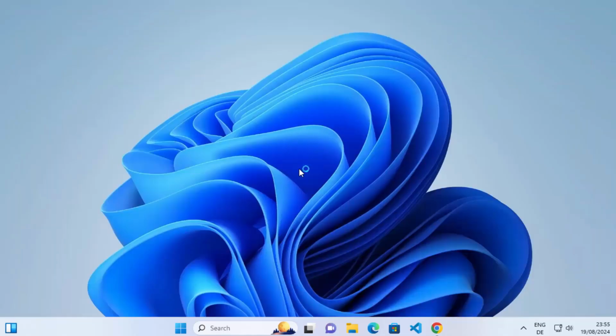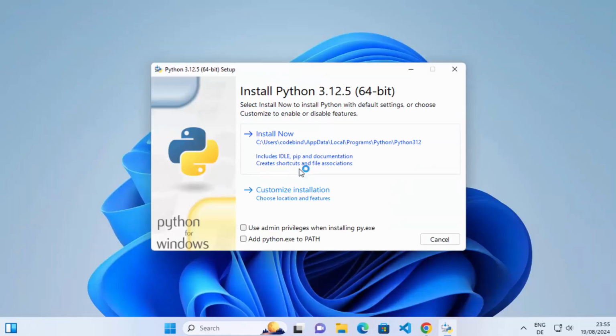I'm going to just click on this exe file and let me minimize the browser. It's going to launch the installer for Python, and now you can see Python setup has been launched. So here you have two options. One is install now and the other is customize installation. You also have these two check boxes.